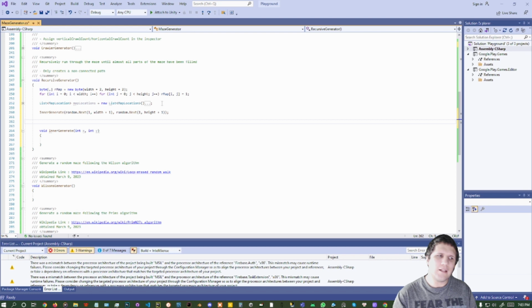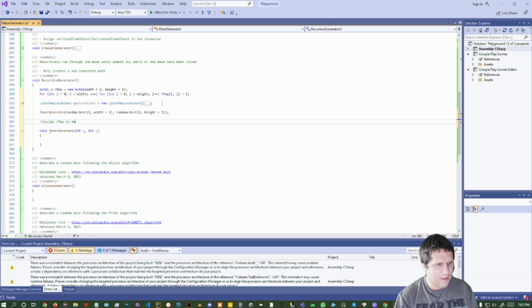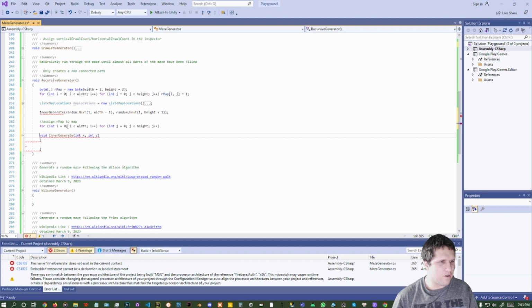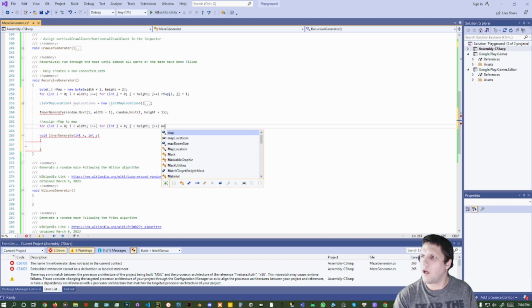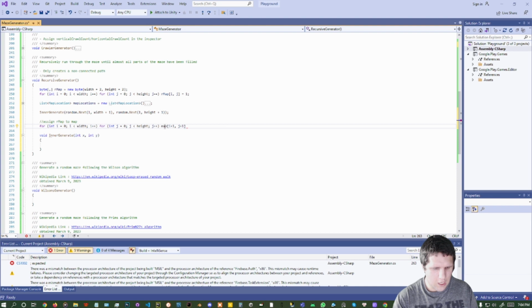Now we need to loop through it, and we want to assign the map to this. So, assign our map to map. So we say for int i equals 0, for int j equals 0. Let's move this back a little bit. It's going to be a little erroneous for a little bit. We will say that the map at i plus 1 comma j plus 1 is going to be, is that okay?